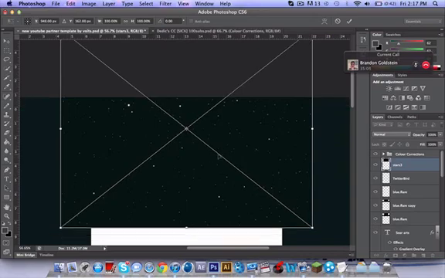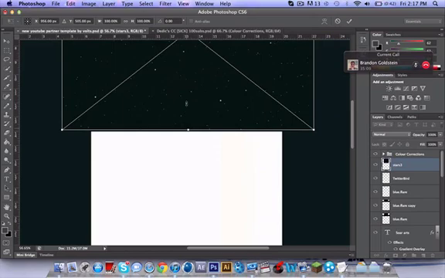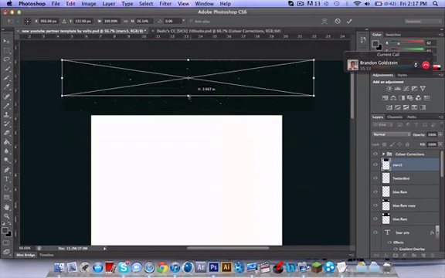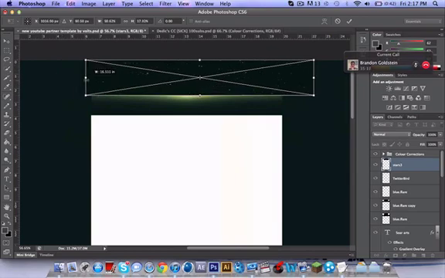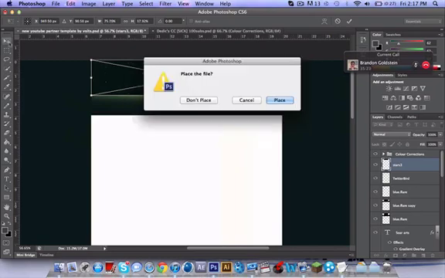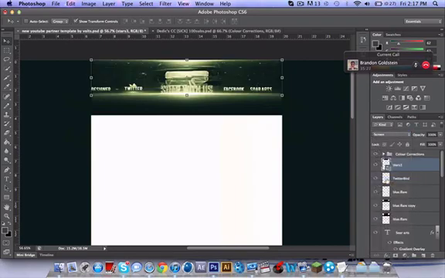What I like to do, just so I don't have to do erasing after, is just size it to the actual banner itself. So like that, and like that, as opposed to erasing, because then you get more stars in. And just set it to screen or linear dodge. I like to use screen. So now there's a lot of stars, and it gives it some good style.